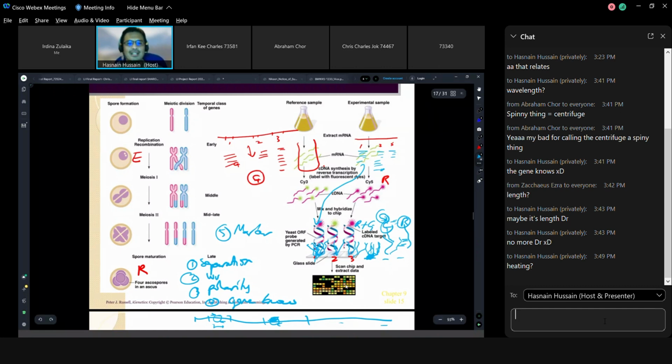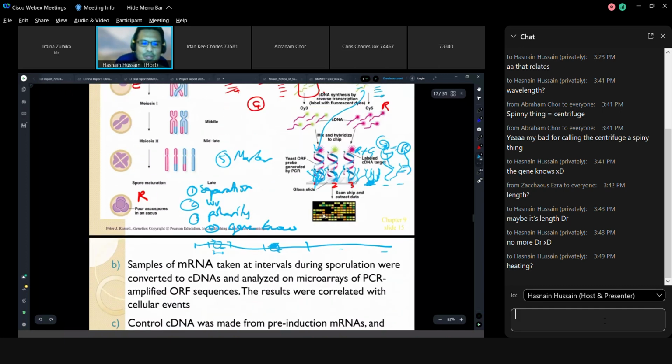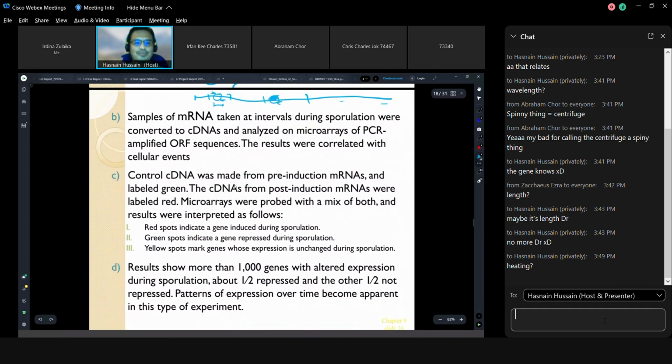Okay. So this is what you call a microarray. All right. So based on that, you can study and determine some genes are present during sporulation, some genes are present during late sporulation, for example.